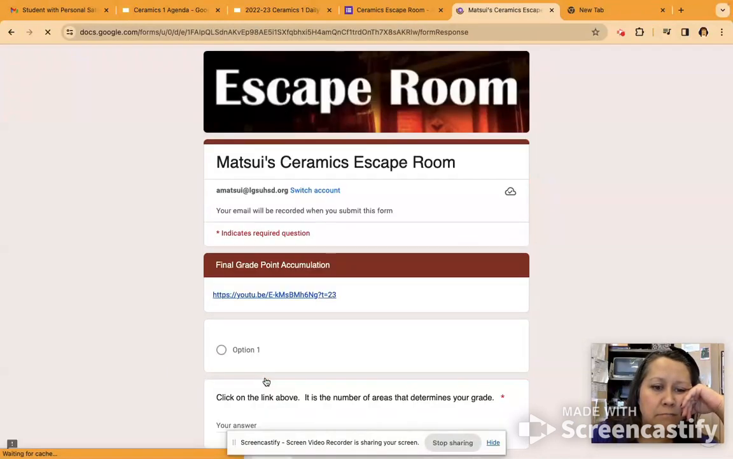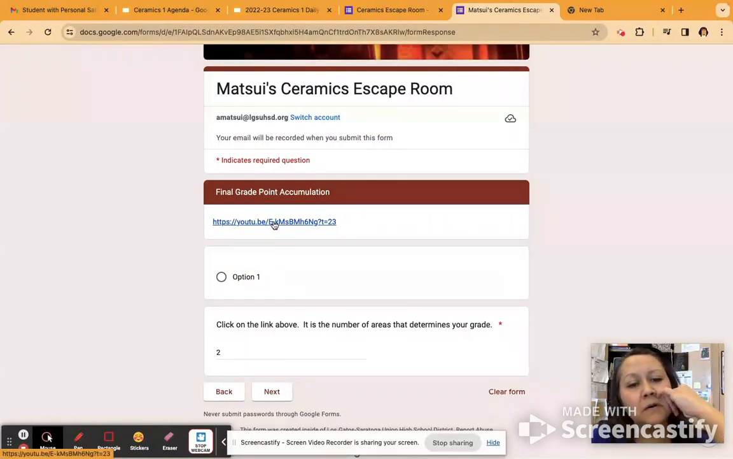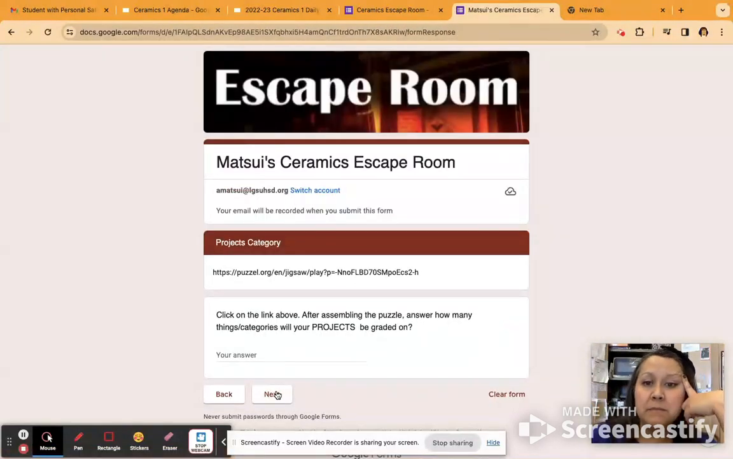So I'll click enter. Okay, and this one, they'll click on this, and it says, click on the link above. It is the number of areas that determine your grade. So we would click on that, and just like the video you watched, it's the number 2 by Sesame Street. So then the kids would type in number 2, and that would lead them to the next one.